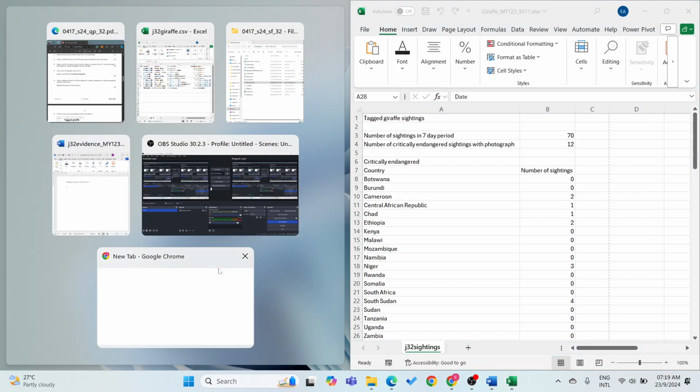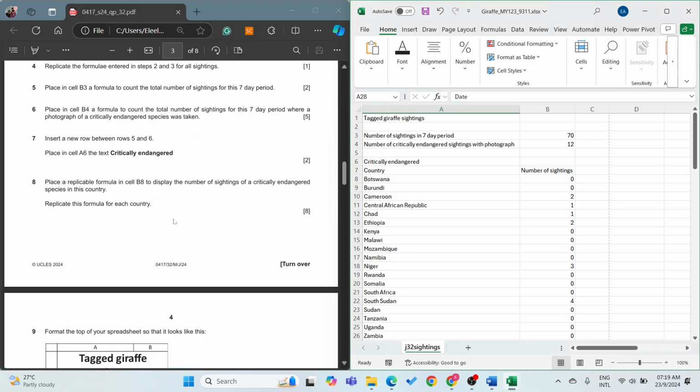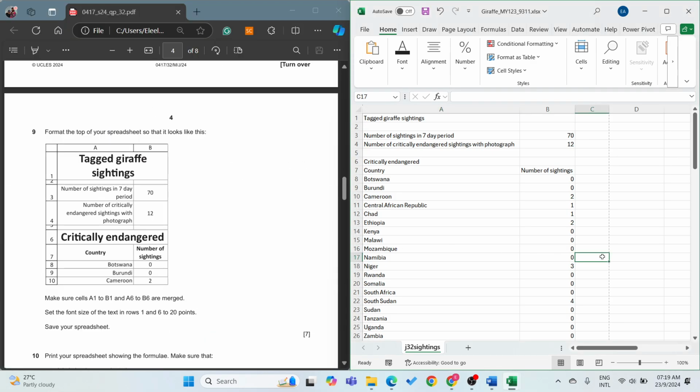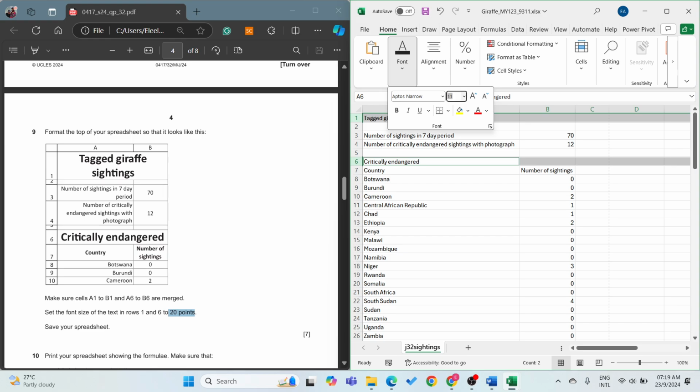Continue. Okay, now we're going to format to make it look like this. Let me see if there's anything specific. Okay, you got specific font size, which is 20 for row 1 and row 6. So I'm just going to highlight row 1 and row 6 and put 20.